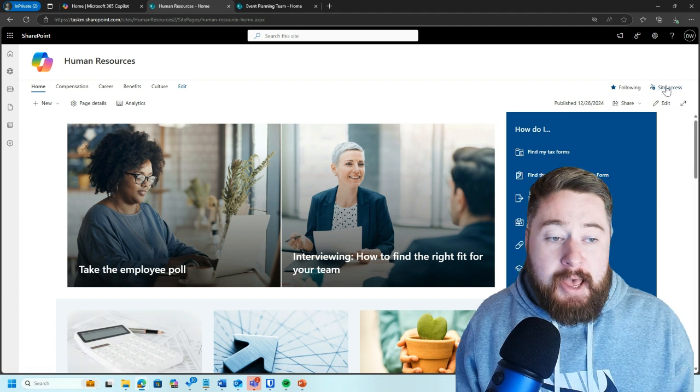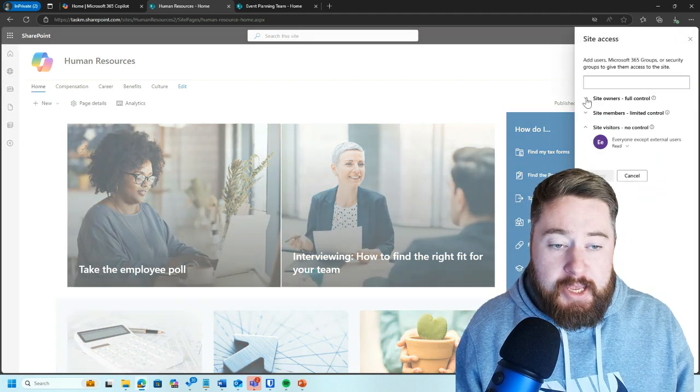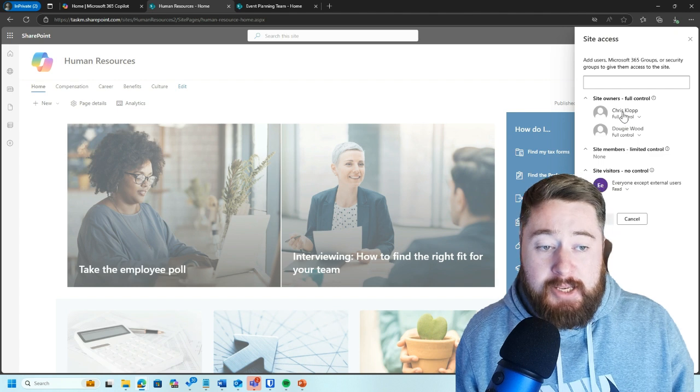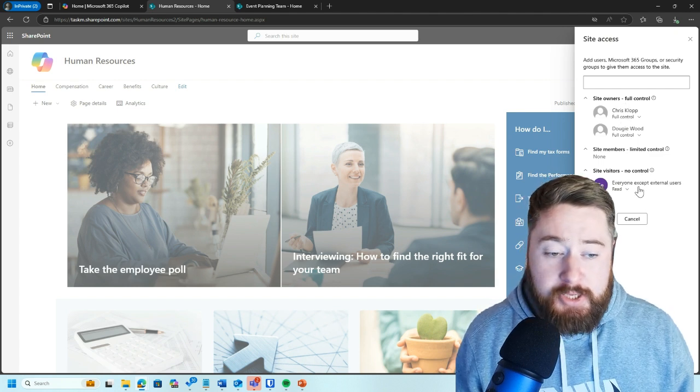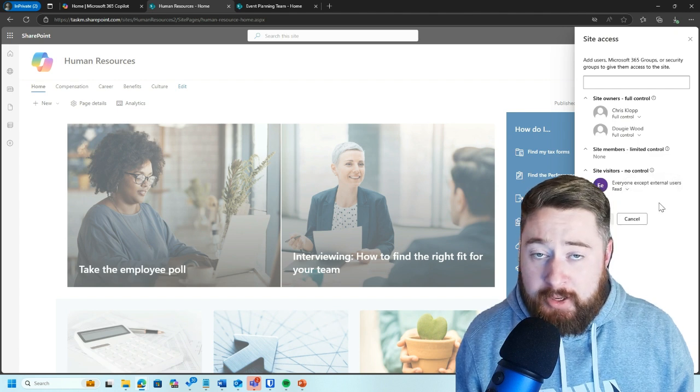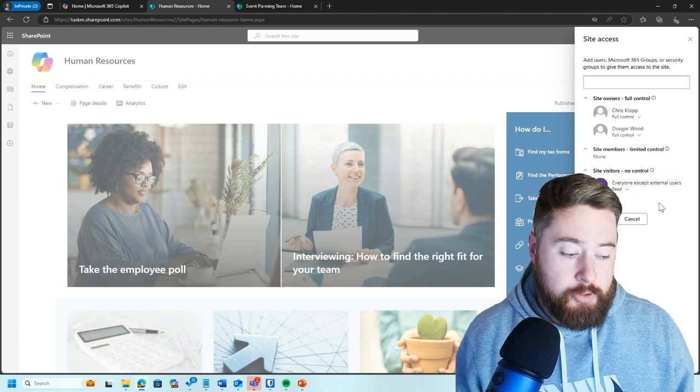Then click on share. And now in my site access, you can see, if I expand this out, I can see I've got myself and Chris as the full control site owners, and everyone else has just site visitor, no control, meaning they can view site content, they can download things, but they can't edit or upload.